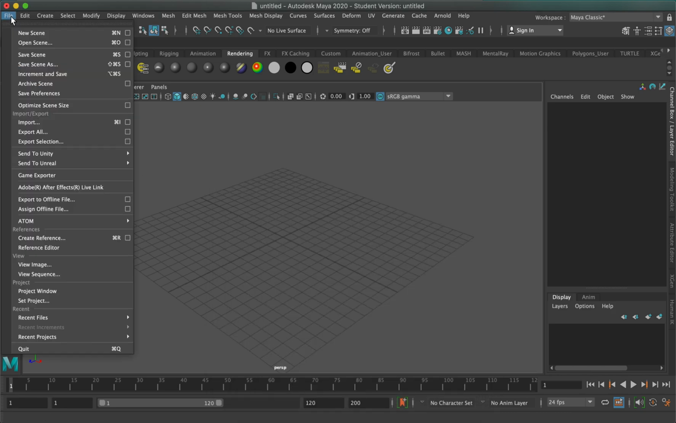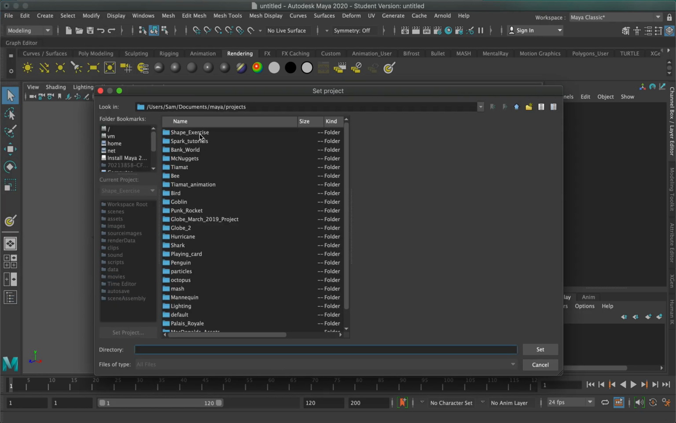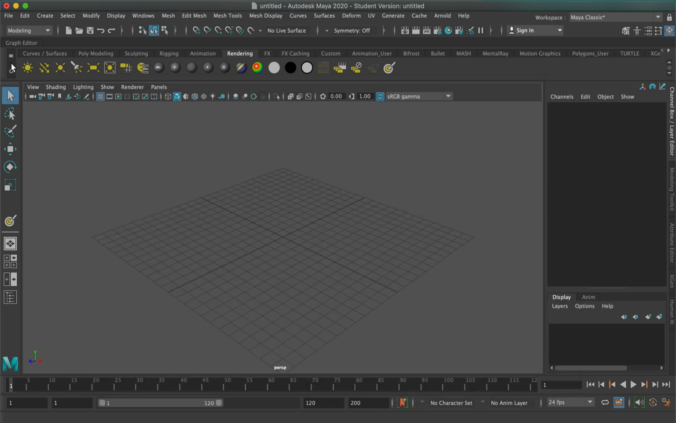And now we're going to need to go back up to File and actually set our project to the folder that we just created. So click on Set Project, click on that folder, make sure it's set, the title of the folder is down here in this directory line, and then hit Set.